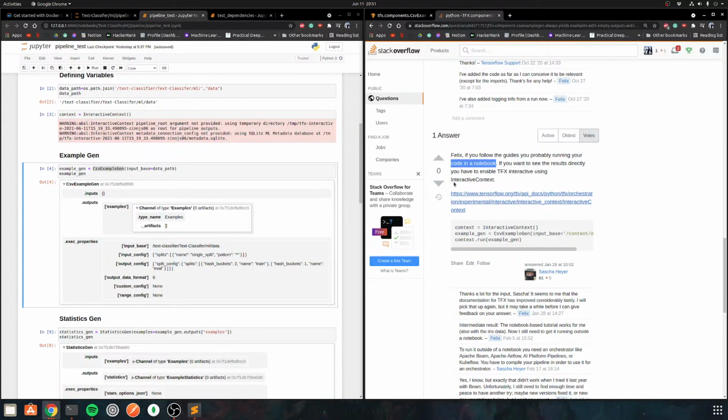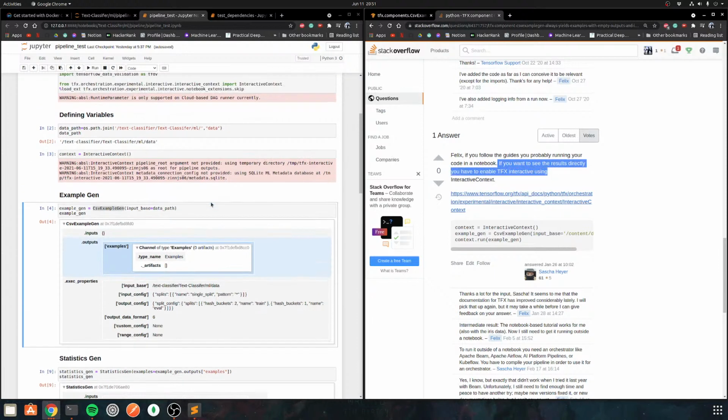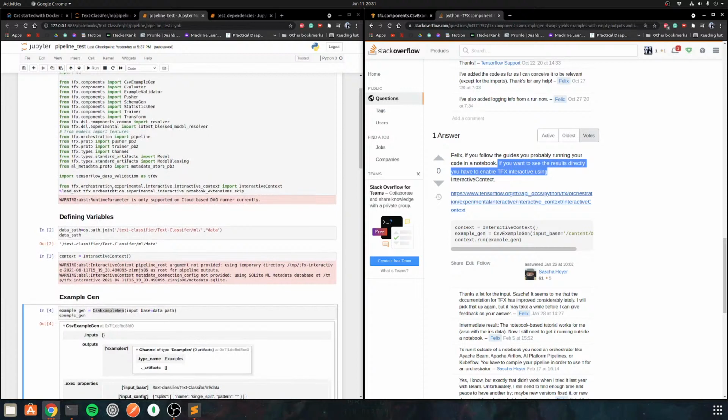If you follow the guides, you're probably running your code in a notebook. If you want to see the results directly, you have to enable TFX interactive using InteractiveContext. Okay, how do I do that? Context is equal to InteractiveContext. Yeah, I just did that. Oh, and I have to do context.run instead of example gen.